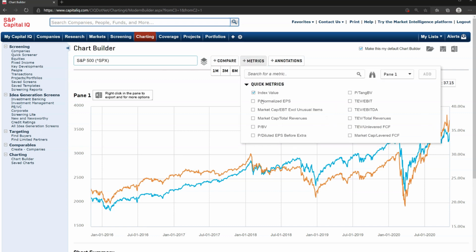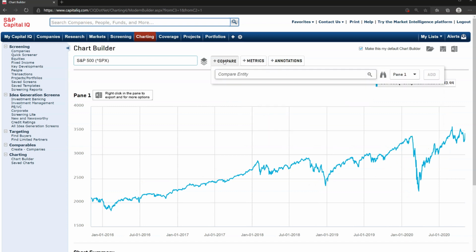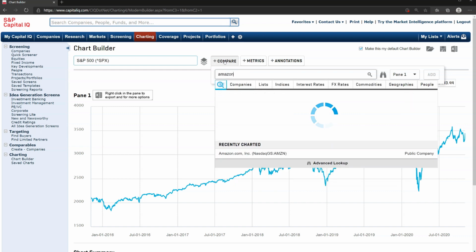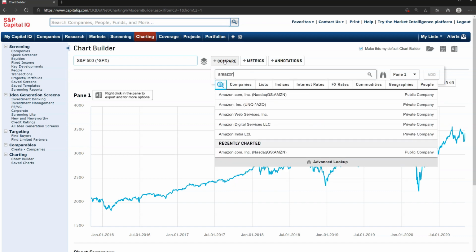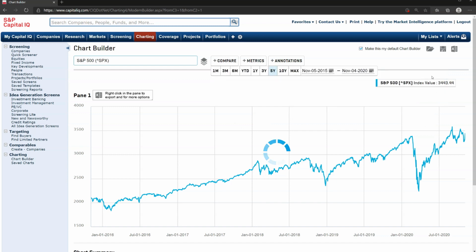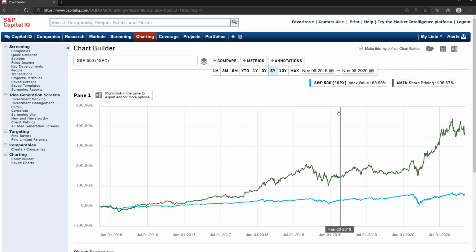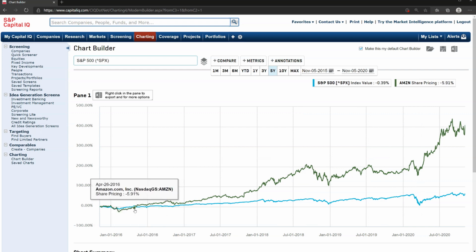Now let's uncheck that and let's do compare. Let's compare the S&P 500 with Amazon. Add. And now it becomes a relative share price chart. So it's looking at the percentage difference between the two in terms of their performance.